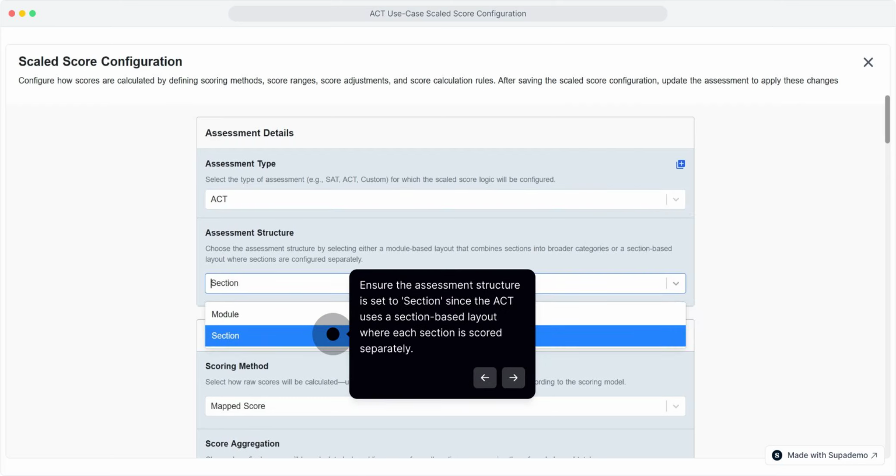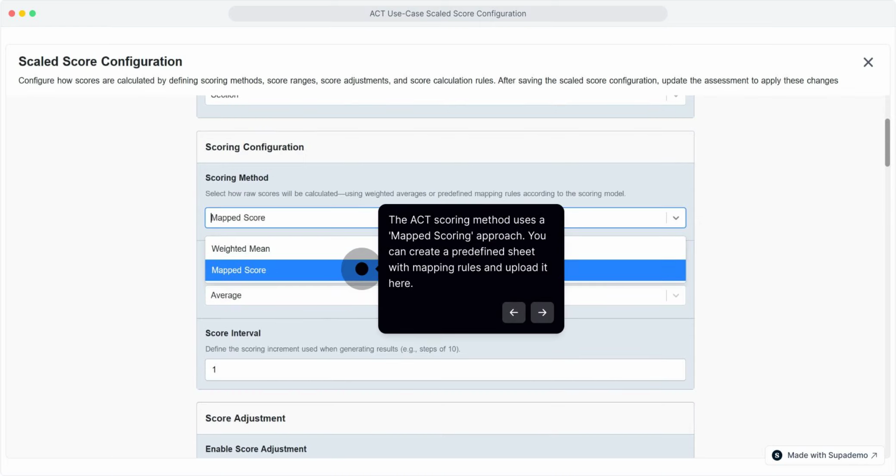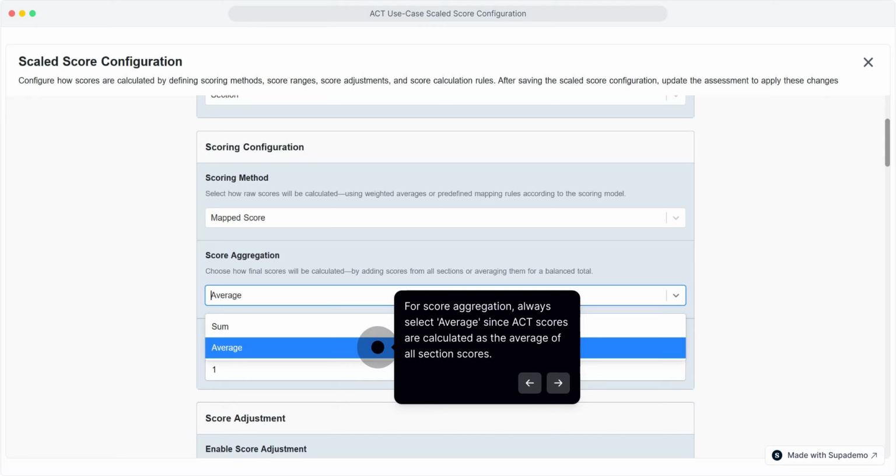Ensure the assessment structure is set to section, since the ACT uses a section-based layout where each section is scored separately. The ACT scoring method uses a mapped scoring approach. You can create a predefined sheet with mapping rules and upload it here. For score aggregation, always select Average, since ACT scores are calculated as the average of all section scores.